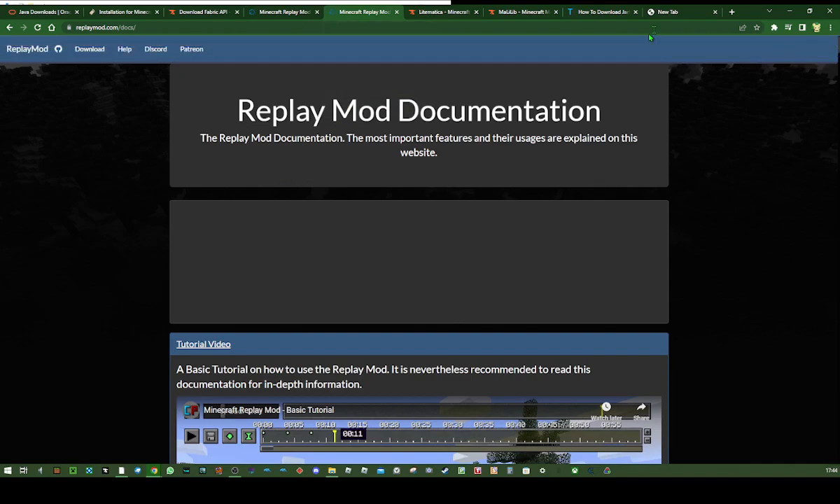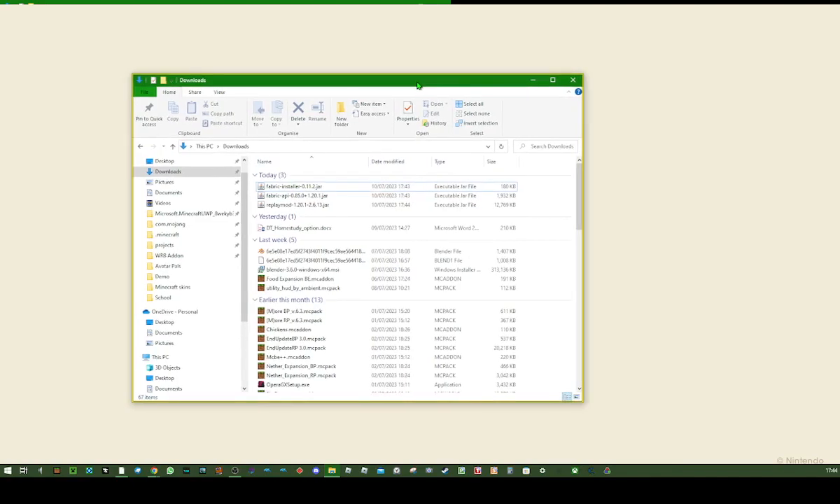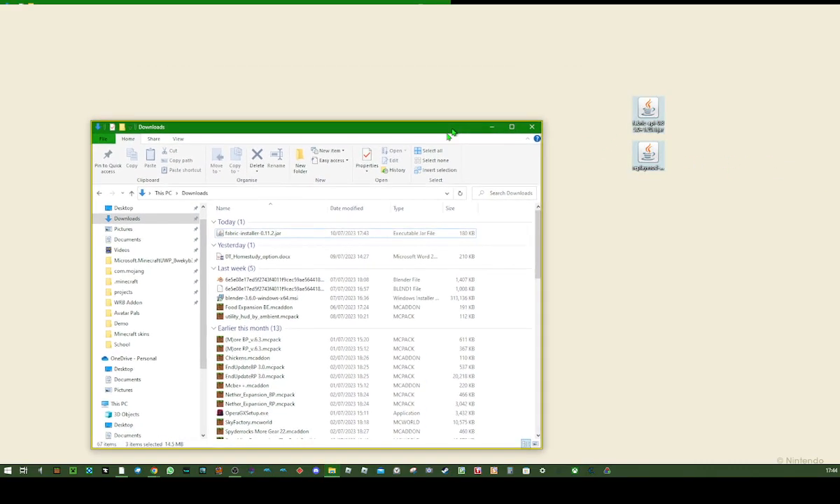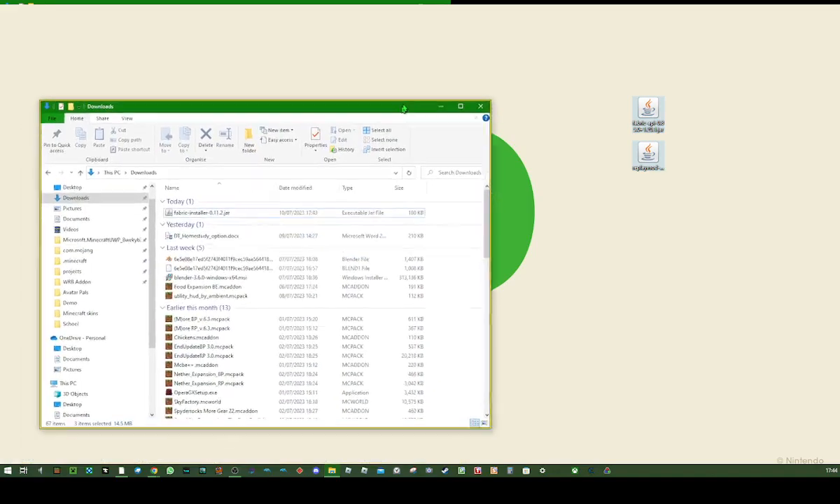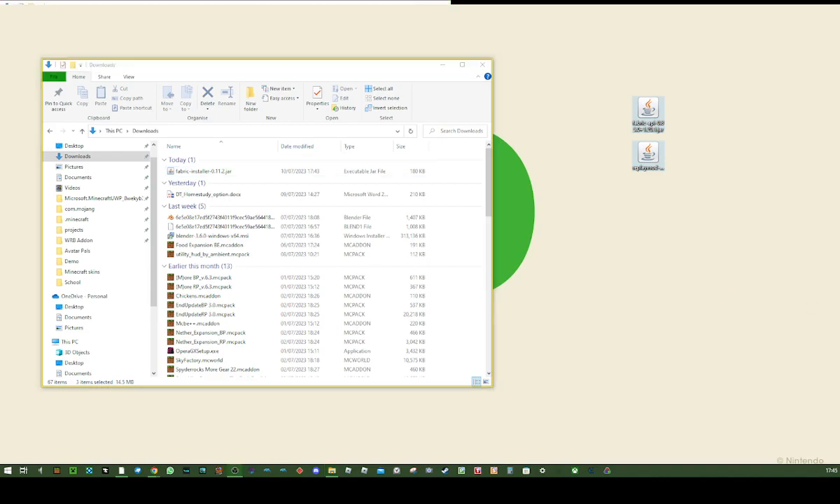By the way, if you want the Replay Mod documentation, anyway, let's do that. And then we got this here. I'm going to grab all of these and then chuck them here. So only one of them is going to get moved, and that's because on my other screen I already have the Fabric installer, meaning I can't move the Fabric installer here. So let me just go quickly get that file from my other screen.